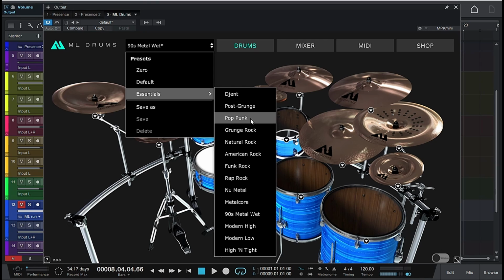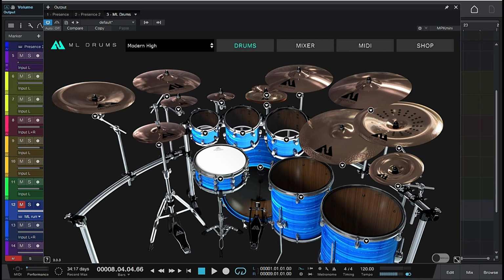Maybe try, let's try modern high here. And again, I'll give it a couple of seconds. And yes, I'm aware that you may not have all of the options that I do. I have downloaded and purchased the Essentials kit. I very much like this kit, and do recommend you purchase it if you decide to.